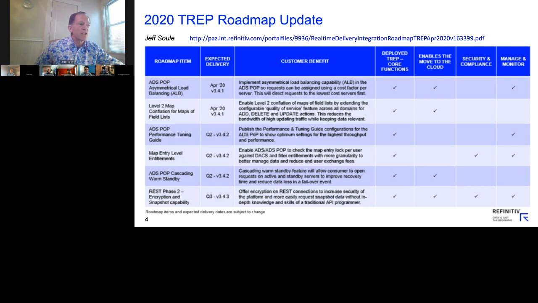All right, number 6, we're down to now Q3 deliverables. I'm going to run through this one, and then we'll take a break from me and move over to Joe. Number 6 is REST phase 2. Everybody's well aware of phase 1, which we released earlier in the year. Phase 2 will be encryption and snapshots. Here we're giving you 2 for the price of 1.